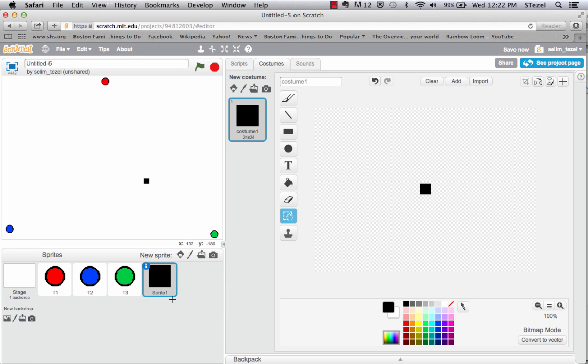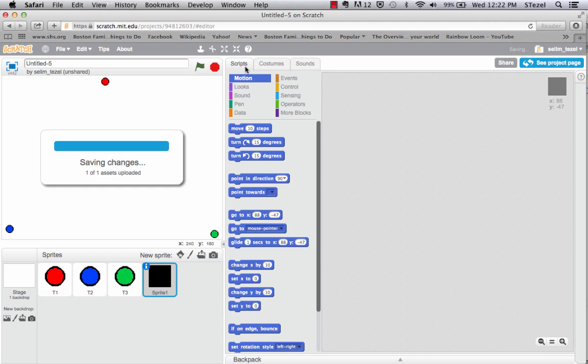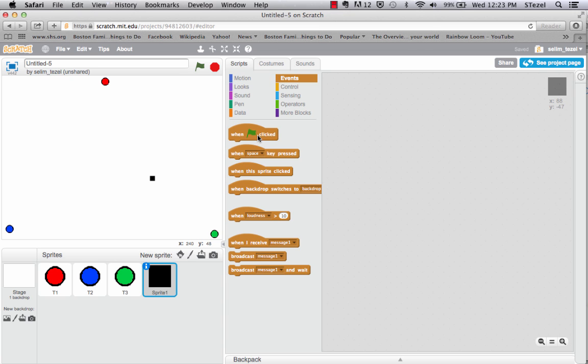the square shaped sprite, with the characteristics of how to move as the random process unfolds. So to do that, I make sure that I'm in the Sprite 1 menu. I go to the Scripts, and now I'm going to put some coding here. Almost all of the Scratch programs that I'm aware of start with the event "when the green flag is clicked." So we're going to start with that.